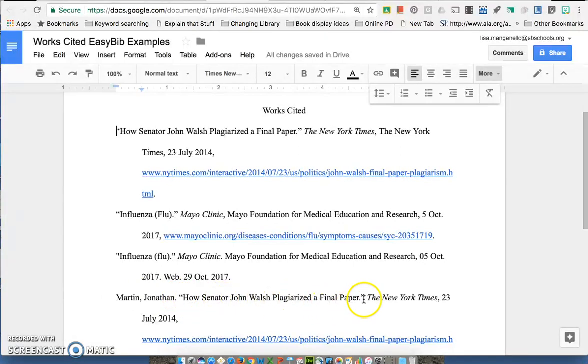Then we have the article title, we have the New York Times, but only once this time because it's recognizing it's the newspaper, and then the date that the article was published. Finally, we finish up with the URL. And as I said, this is not required to be a live link. You'll notice in my document, I've made it one.